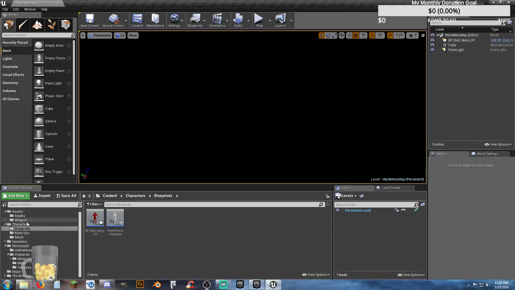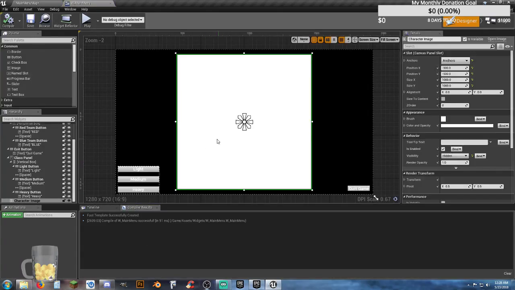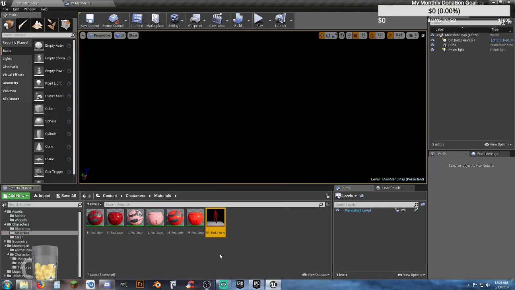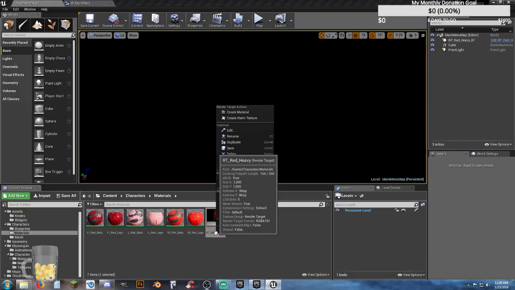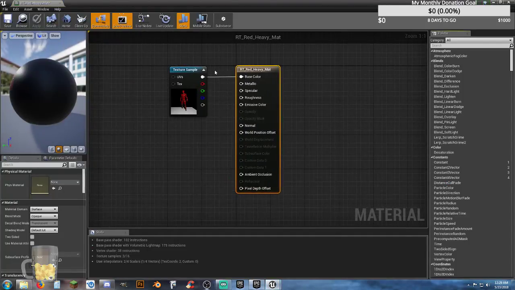We need to go back into our widget for our main menu. Now, we need to assign this render target to that. So, if we go to our materials folder, we need to take our render target, right click on it, and create material, and we can just hit enter. That's fine. Now, you see, it's there. It works. Everything's lovely, right?